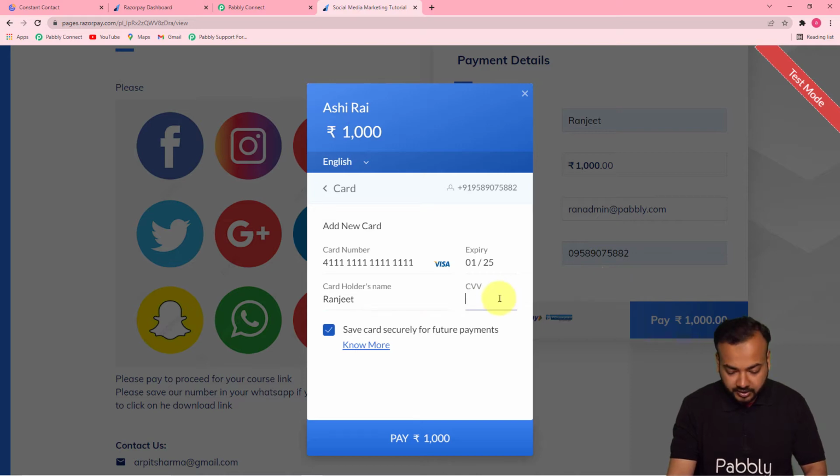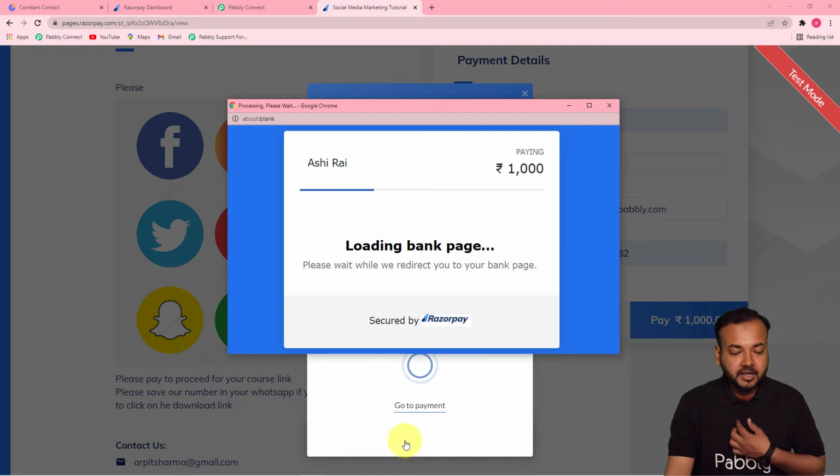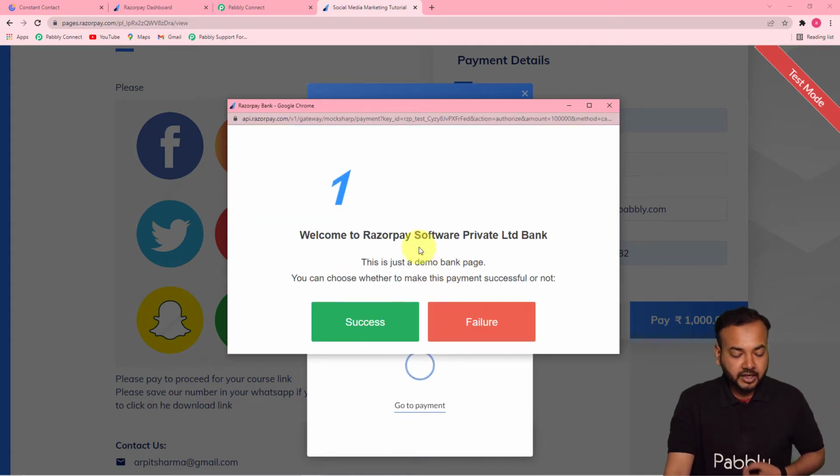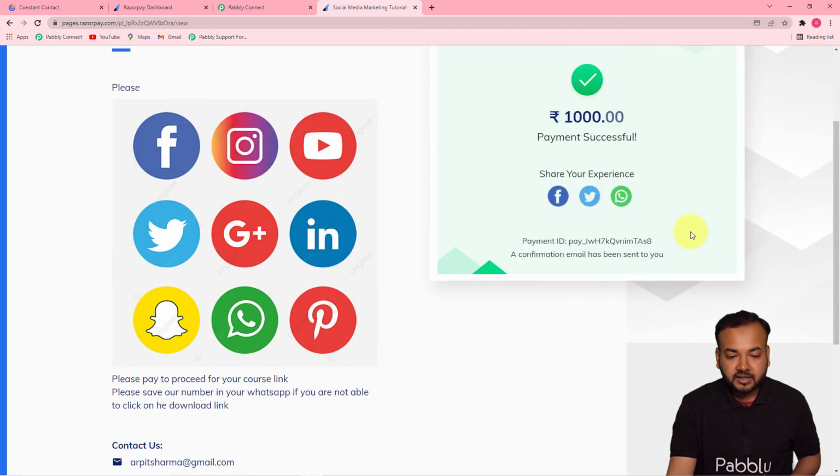Okay, and the code. Okay, and I'm going to click on pay here, and this is the demo bank page loading up. From here I'm going to click on success, and you will see that the demo payment will be successful like this. Okay, so the payment is successful here.